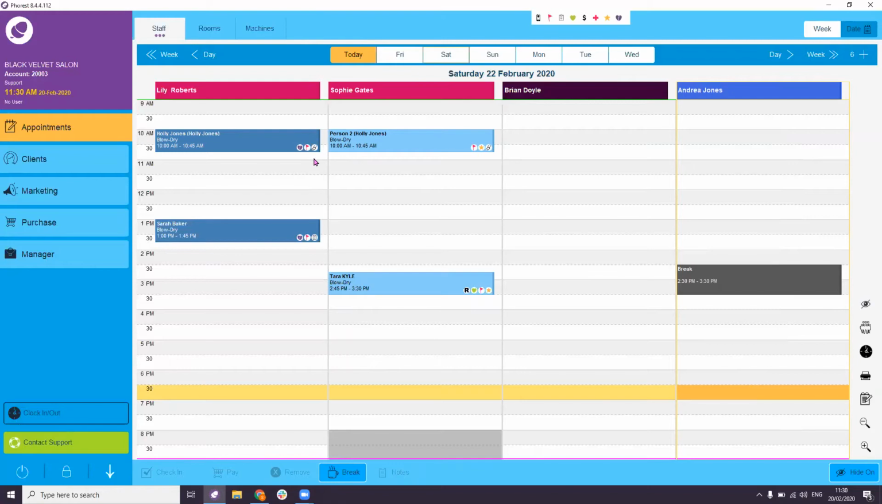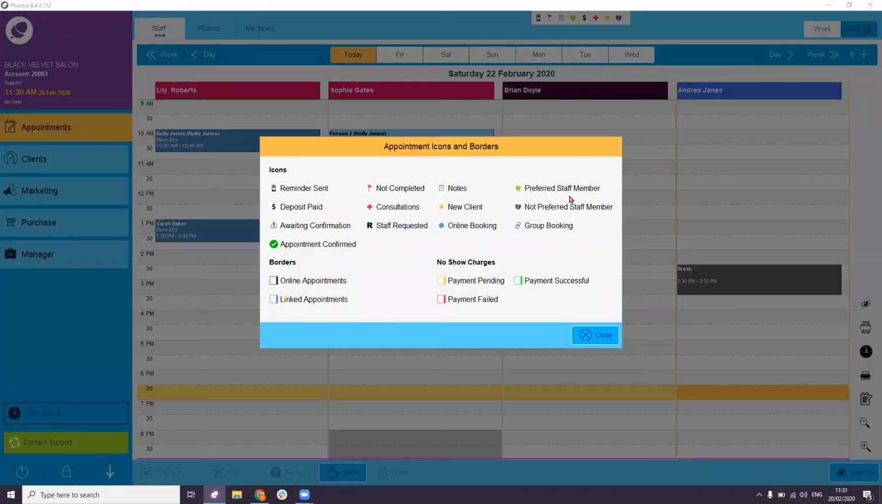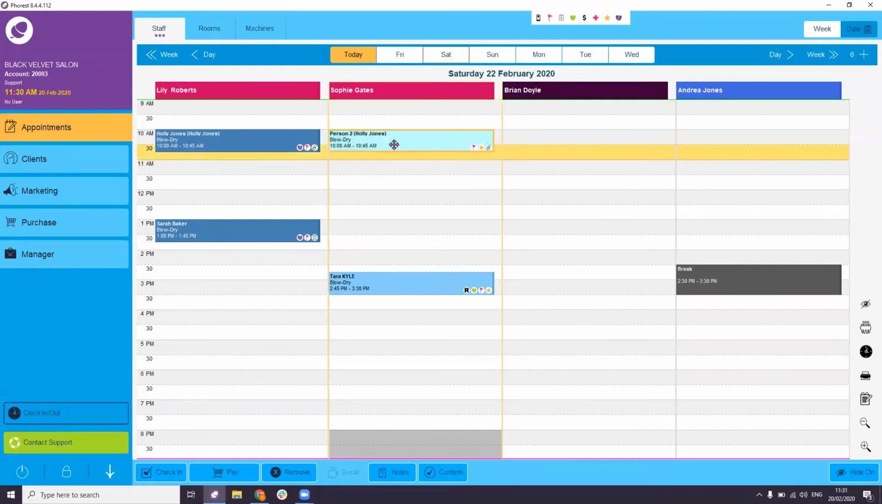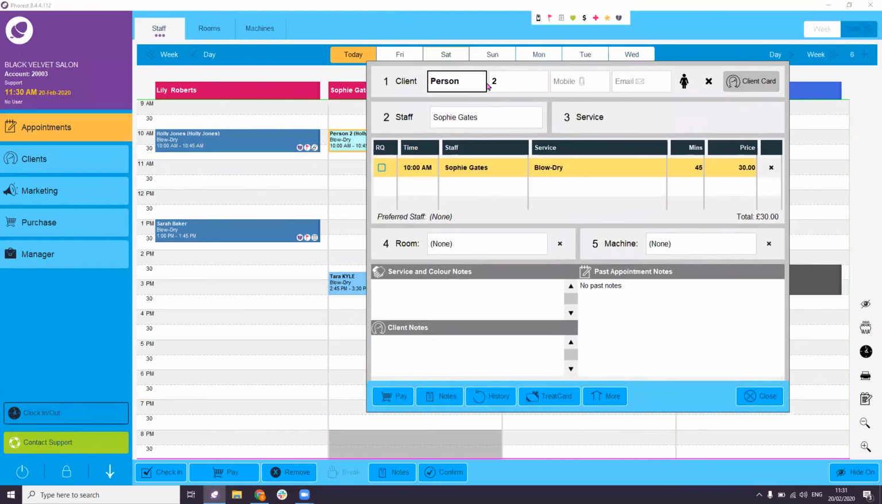I know this is a group booking because I have my link symbol. And I also have Person 2 with Holly Jones' name in brackets. So I know they're in together. When they arrive into the salon, I can then get Person 2's details. The system actually calls a Person 2 on purpose. If you can imagine, if you were adding 5 or 6 people to a booking, it would be very time consuming for reception if they had to get the names and numbers of every single client.